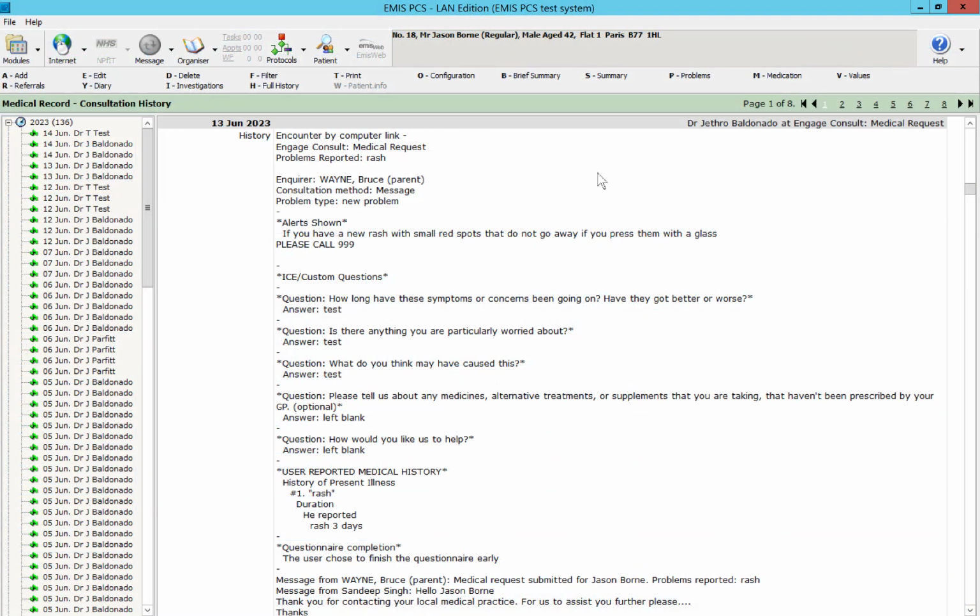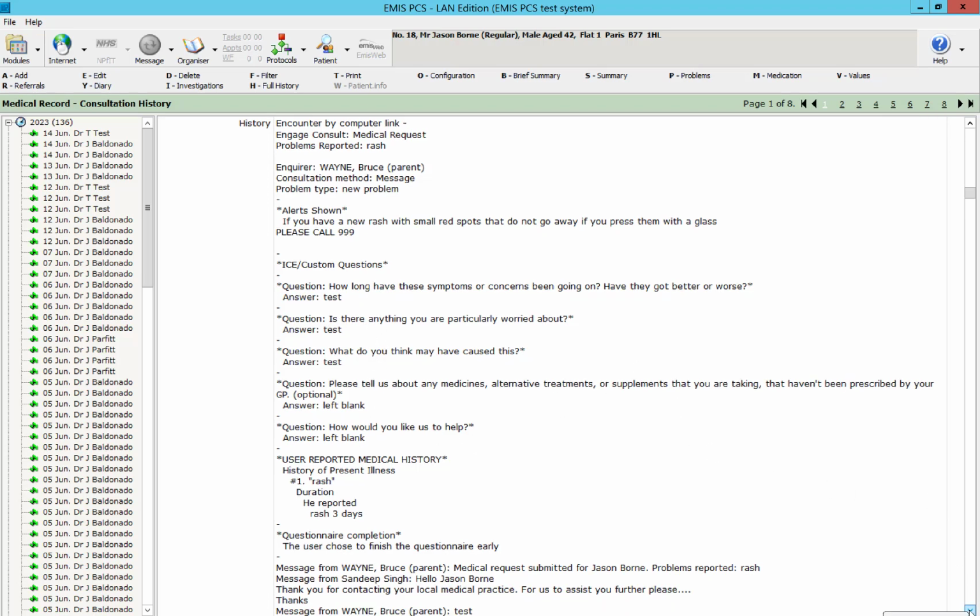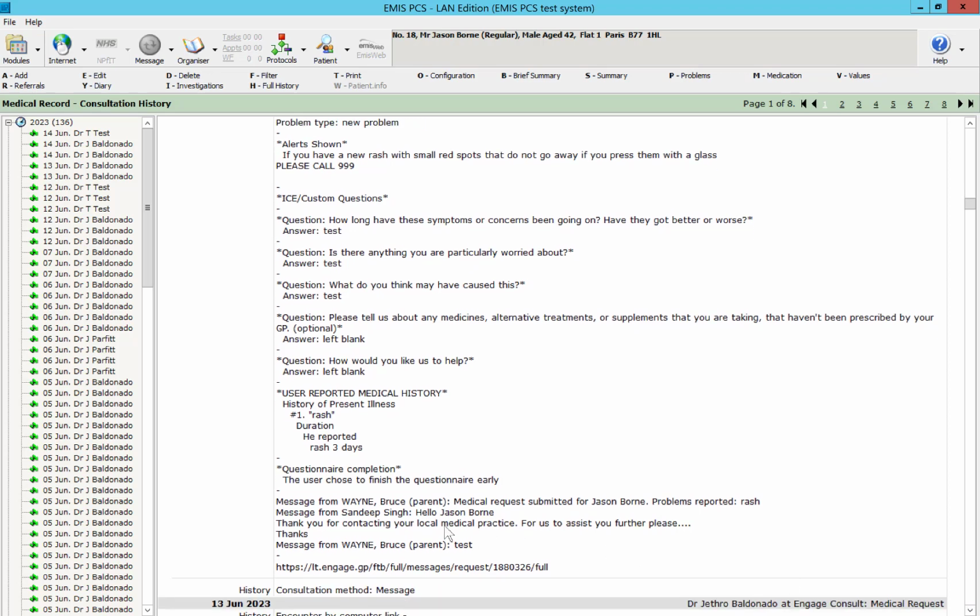Now looking at the request that's been uploaded to the clinical record, we can see this has been uploaded as structured data. We can see the Engage Consult has been coded in as a medical request, the details of the patient, alerts shown, questions asked and answered, and other medical history as well. We can also see the patient's messages to and from, and as I mentioned, we have not added the notes on for the patient as well, so that's not been added to the clinical record.